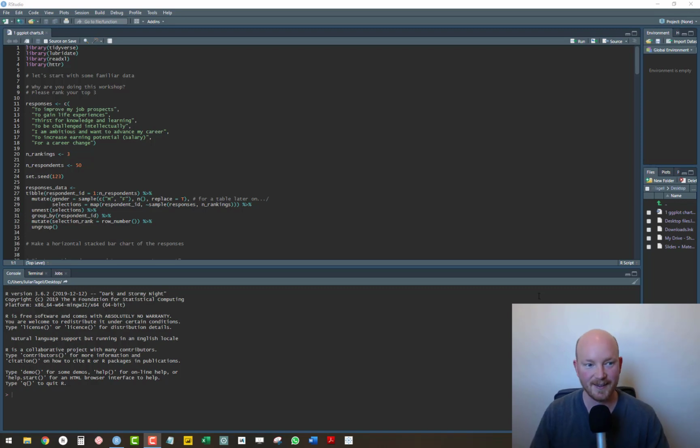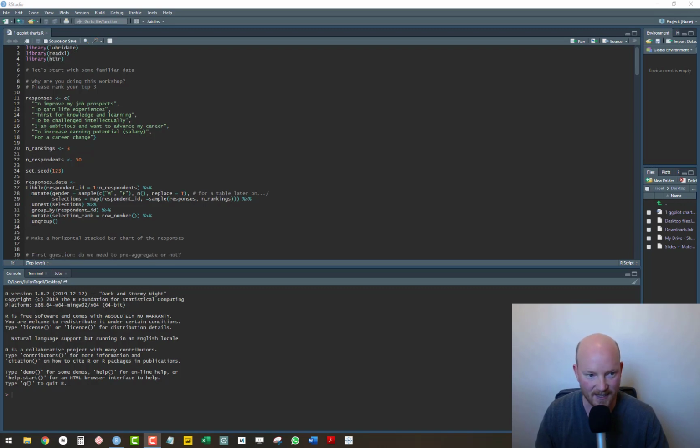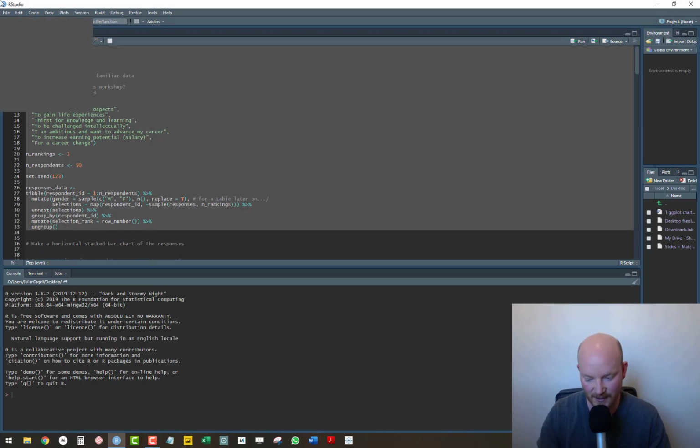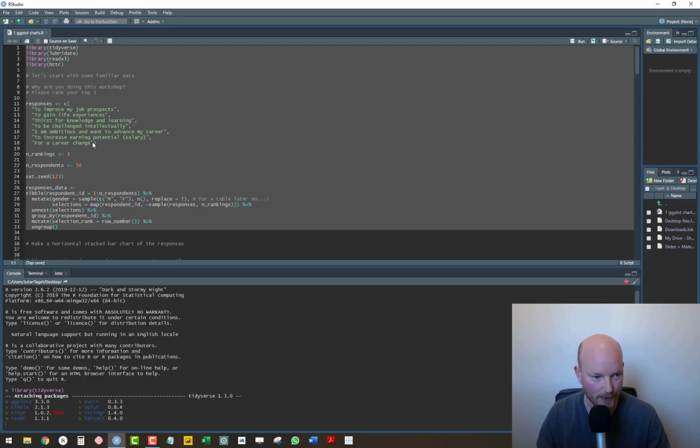Okay, so ggplot. How do you make a nice chart in R? So to start off with, I've got some data that we made earlier in our making dummy data section. So I'm just going to load some packages and run that code.